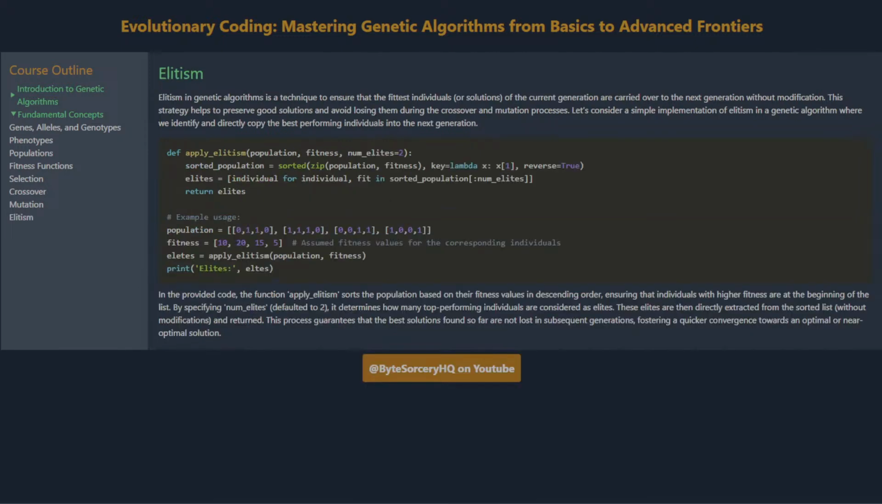Elitism. Elitism in genetic algorithms is a technique to ensure that the fittest individuals, or solutions, of the current generation are carried over to the next generation without modification. This strategy helps to preserve good solutions and avoid losing them during the crossover and mutation processes. Let's consider a simple implementation of elitism in a genetic algorithm, where we identify and directly copy the best performing individuals into the next generation.